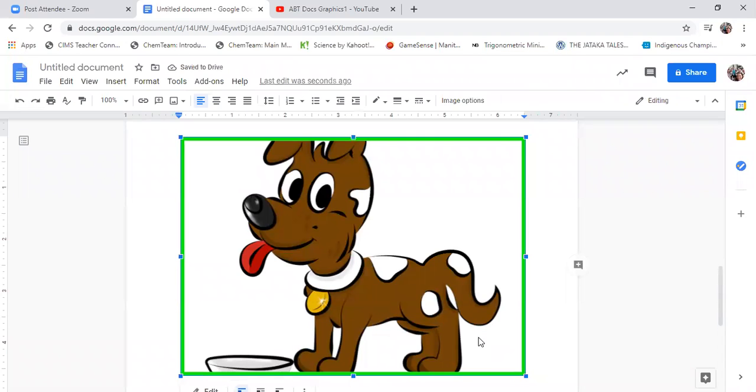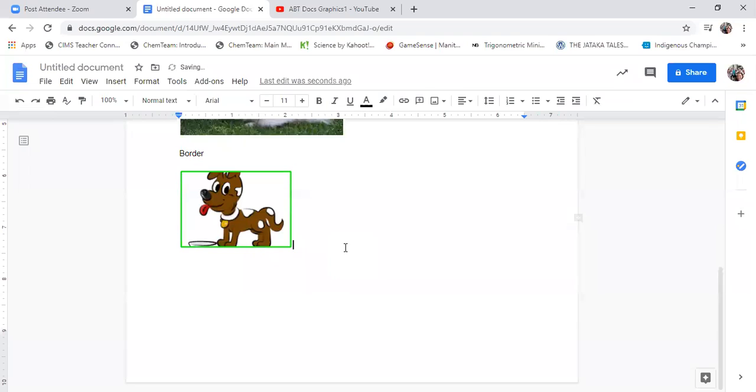Save and close that, which inserts it into our document. Excellent. And next one is masking.